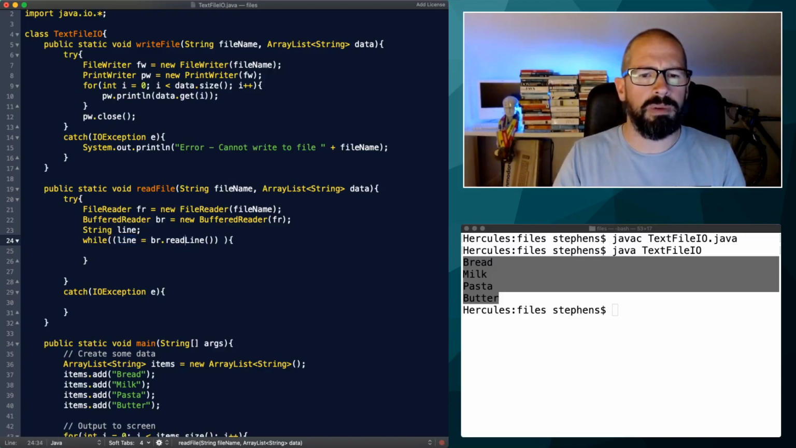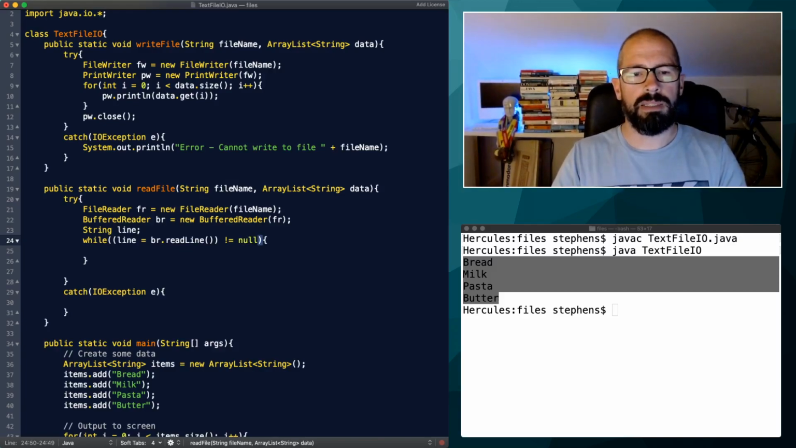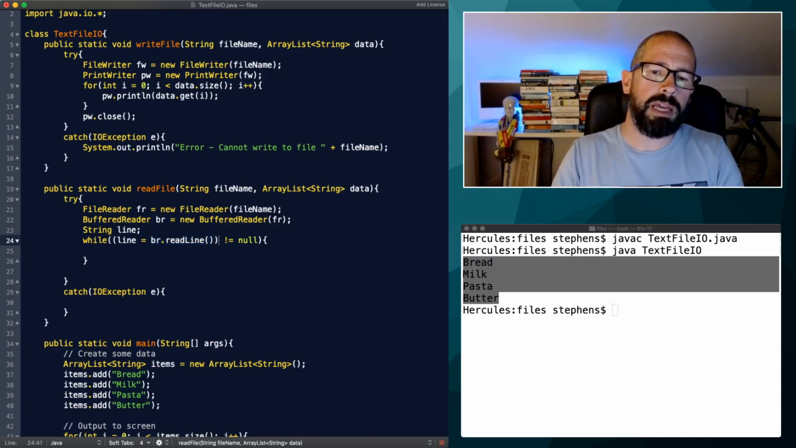So really what I want to do is continue looping around and reading lines from the file as long as that br.readLine is not equal to null. That's my while loop. There's a little bit going on there. As I said, this inner piece is going to read a line from the file and store it in my string variable called line. Now br.readLine will continue to do that quite happily, line after line after line, but when it reaches the end of the file, it gives back a null.